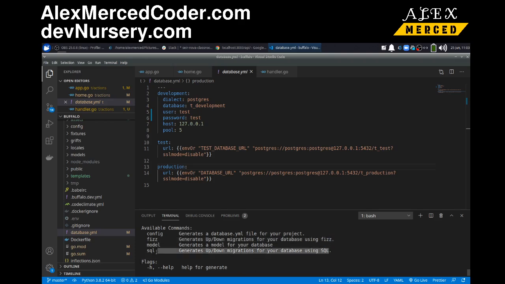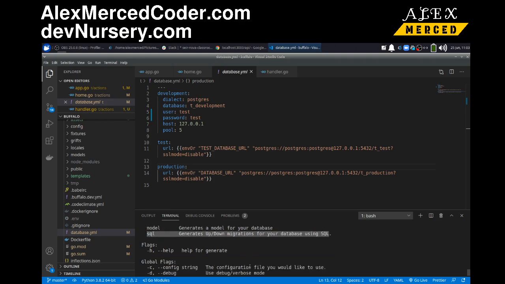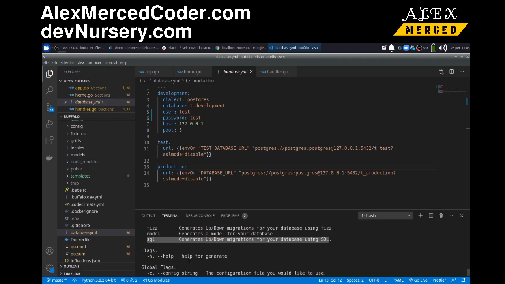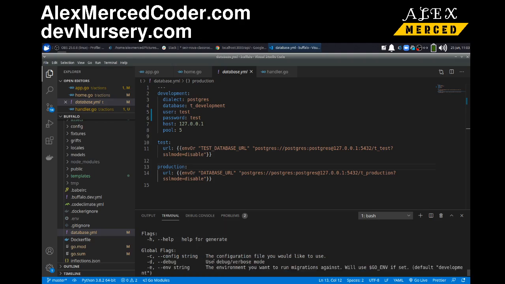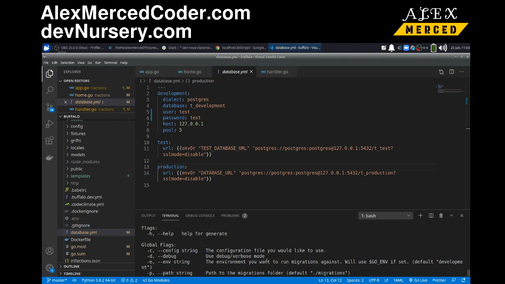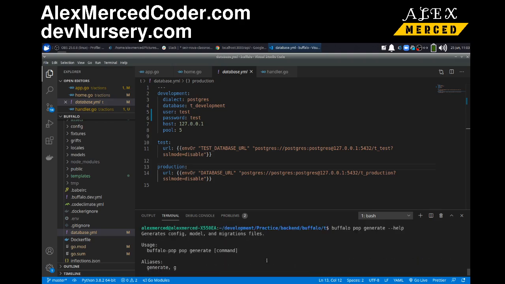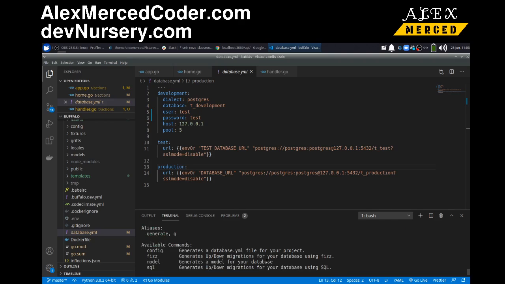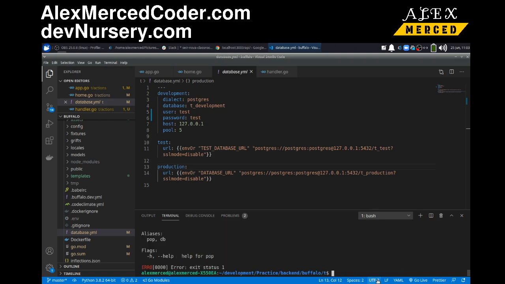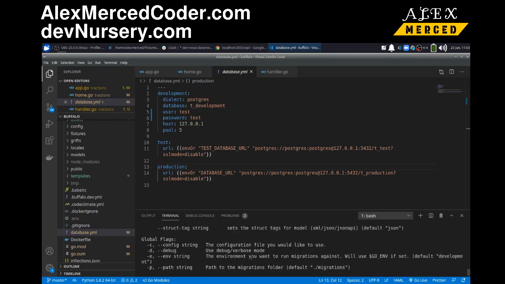And then this is if you wanted to create up and down migrations using SQL commands directly. It'll just generate those files where needed. Let's see if there are any other useful flags here. Help for generate, use debug, verbose, and yeah, nothing too interesting. Okay, generate model. So let's do that. Let's generate a model, and it probably wants me to put in a name.